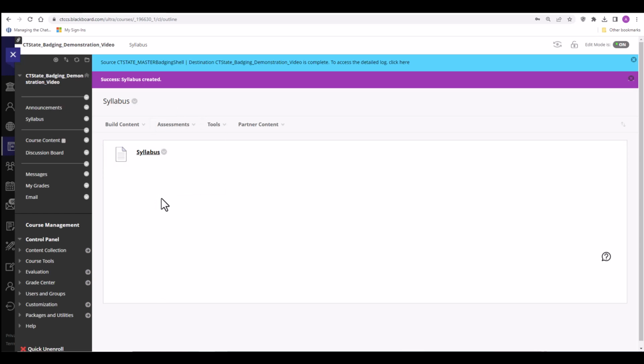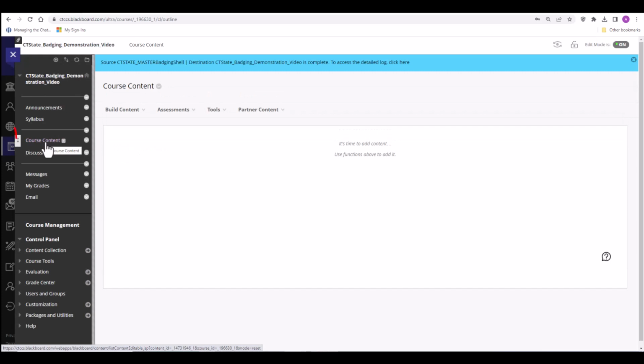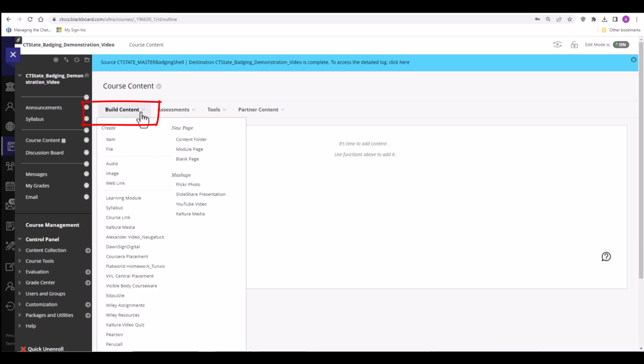The next task asks us to add 2 content folders to the course content area. So now I know that I need to navigate to my course content area. So I'm simply going to click on course content from my course menu. That brings me to this course content area, which is currently empty. And what we are being asked to do is to create 2 content folders named Unit 1 and Unit 2. So again, from this build content option, I am going to come over here to the right-hand side of this list, and I am going to choose content folder.